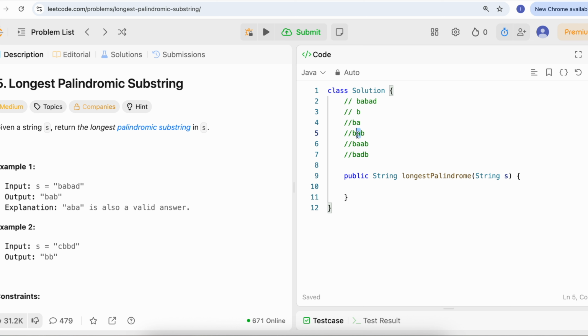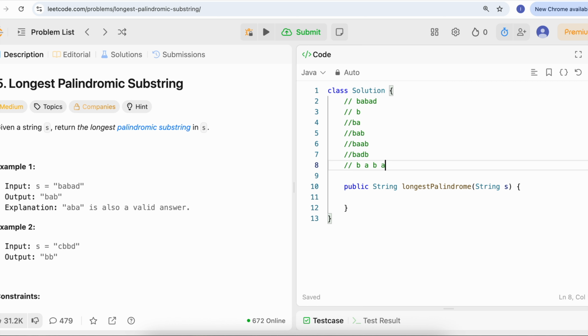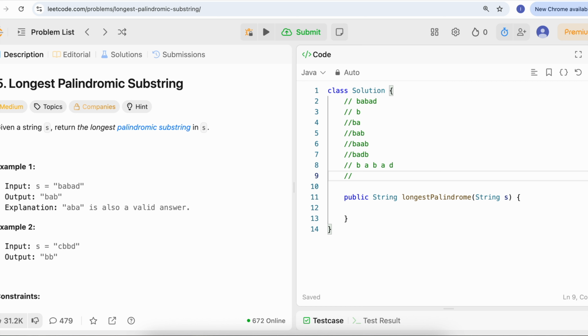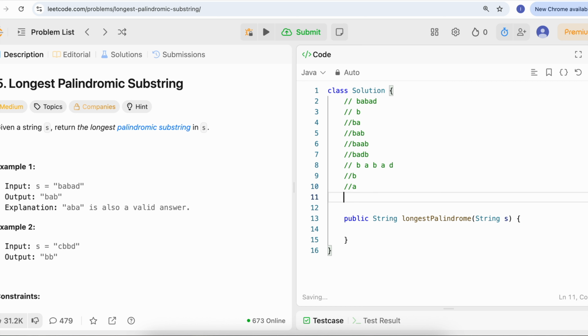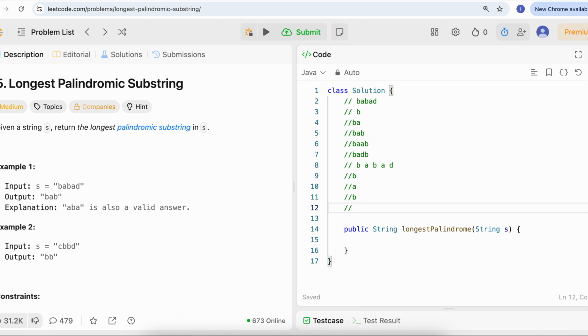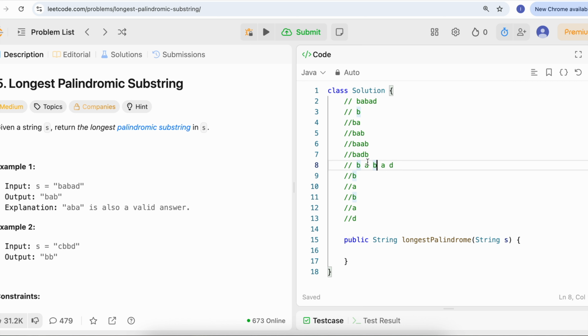So again, for a single character it is. For a double character, the case is both should match or both should not match, which we just solved here. So you see, it's a pattern kind of thing. So if we try to do something like B, A, B, A, D, and here as well B, A, B, A, D. If my start and my end is C and B, is it a palindrome? It is true. Let's just mark it with a star.